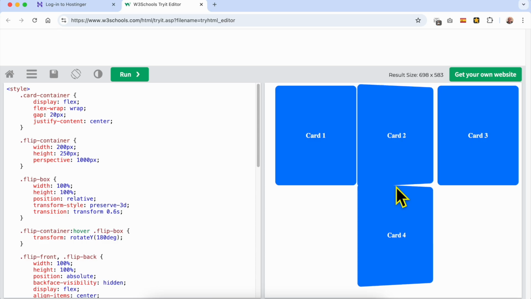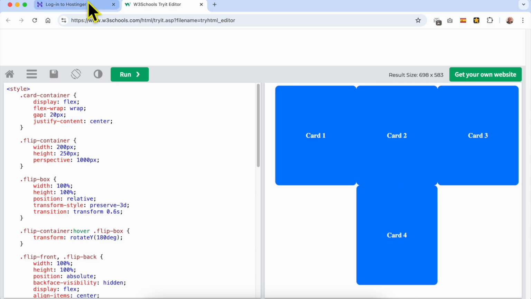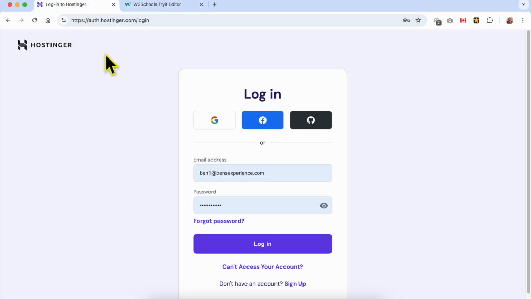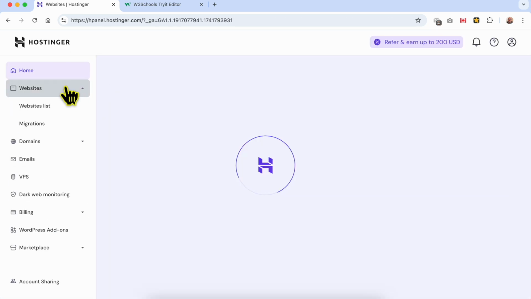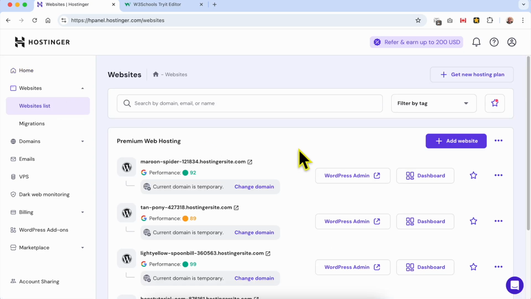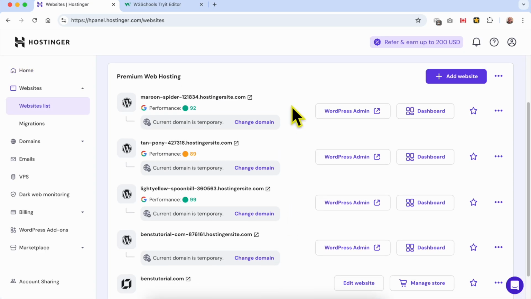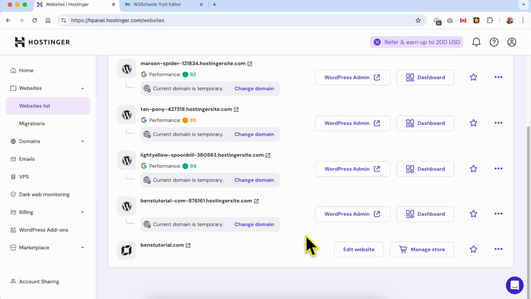How to add this flip card effect in Hostinger website builder? It's simple. Just log in to your Hostinger account, then go to websites and click on websites list. Now you will see all the websites available in your account, and you need to click on this edit website button next to your website.